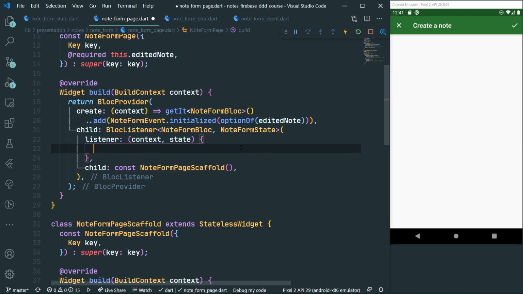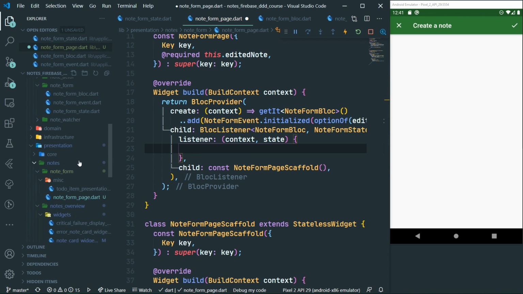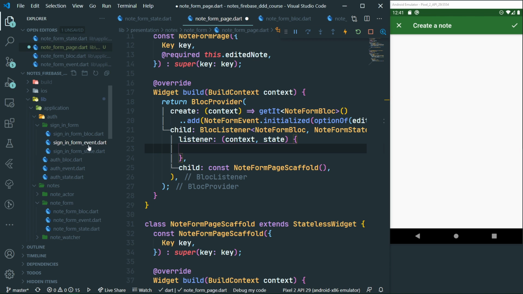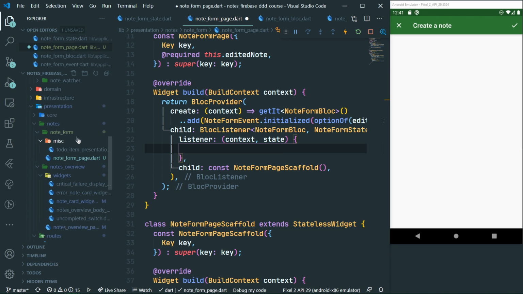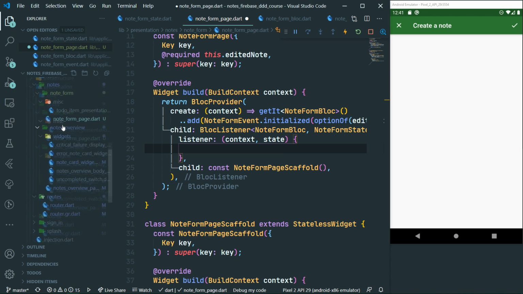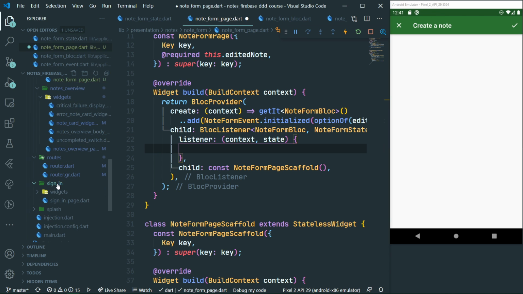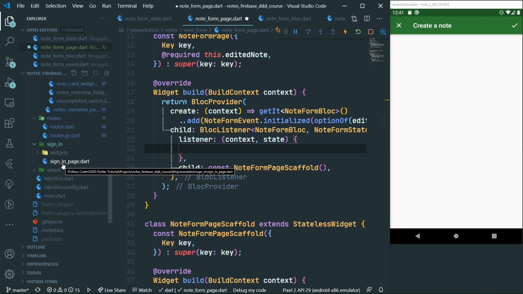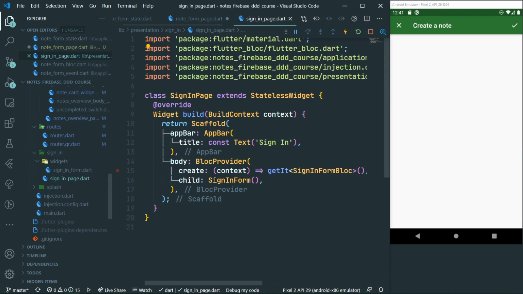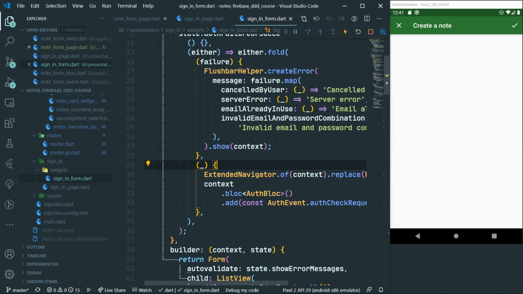So we have already implemented this kind of snack bar error showing thing in the UI before. If you're wondering where, I know it's been a while ago, but we have done this inside the auth. Let's find it, well, actually not auth, it's called sign in, of course. Sign in page, I guess. Actually sign in form.